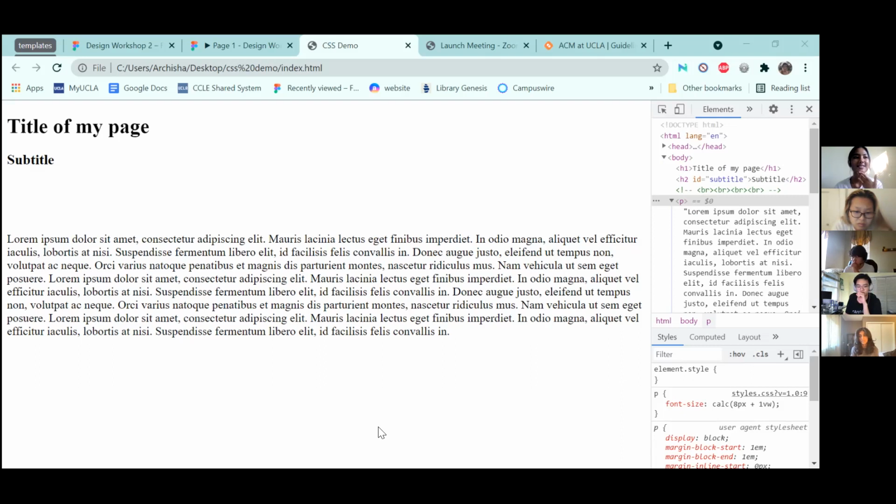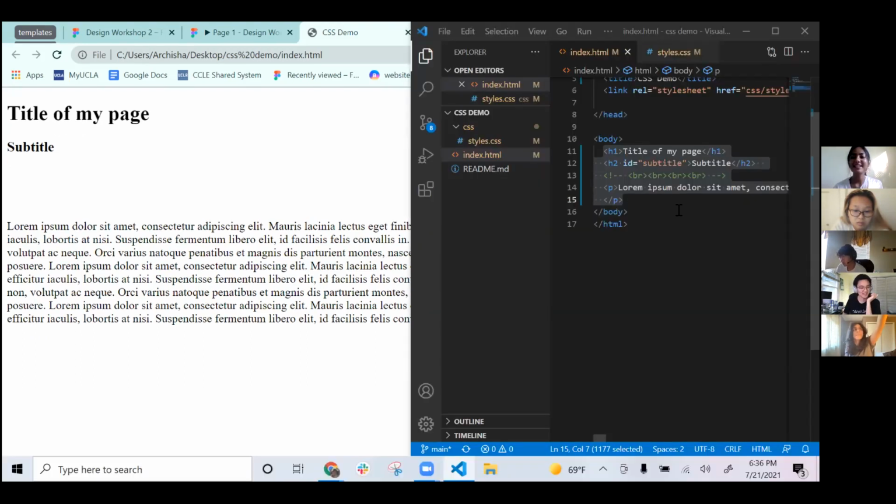Wait, did you have a question? I'm sorry. Yeah. Wait, sorry. Are you meaning to show a text editor right now? Because right now I only see the browser. I'm so sorry. Let me share my text editor. Okay. Thank you. I'm so sorry. Yeah, it's all good.